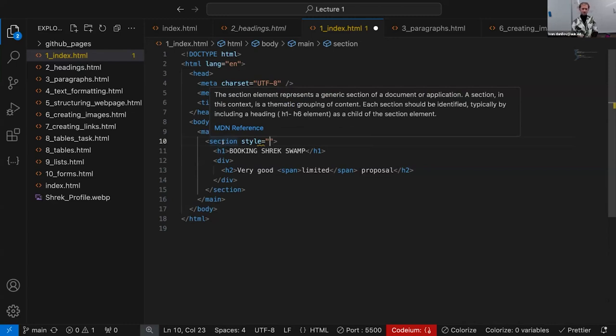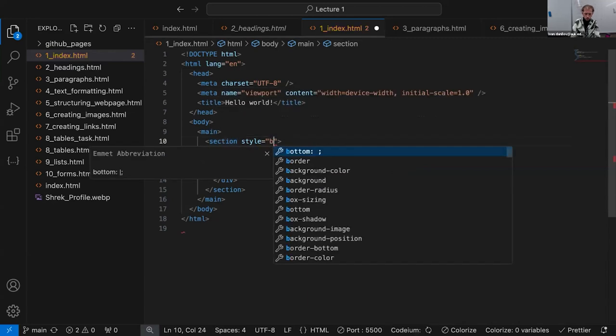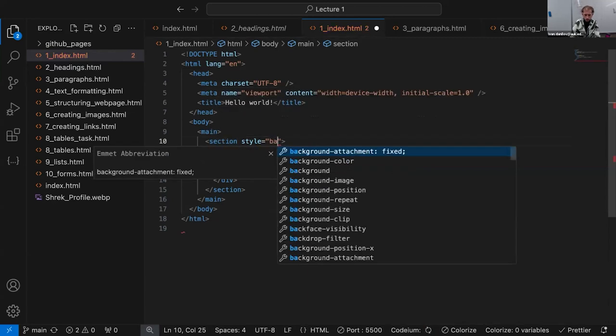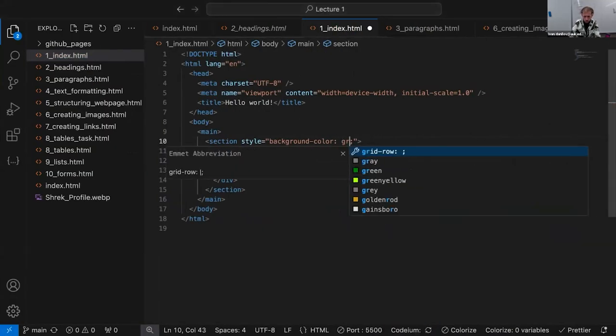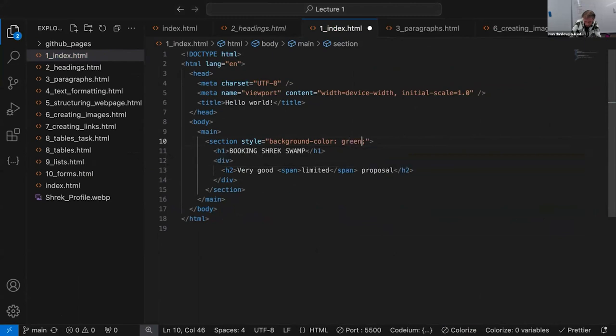But yeah, we have those inline styles, and when we speak about CSS, I think that for now you will need only some text. For example, we can color it with background color here. Oh no, let it be green.